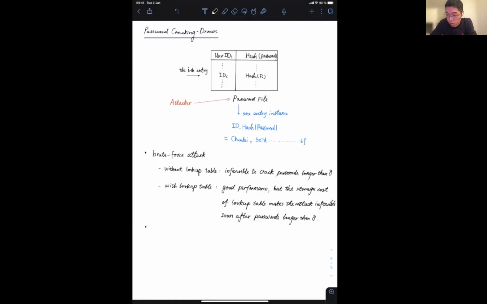Hello, everyone. So in the previous video, we mentioned that for a brute force attack, when we use a lookup table, the performance can be improved a lot. But as the password becomes longer, it can easily become infeasible to store all the possible passwords together with their hashes. So attackers need to come up with better ideas.